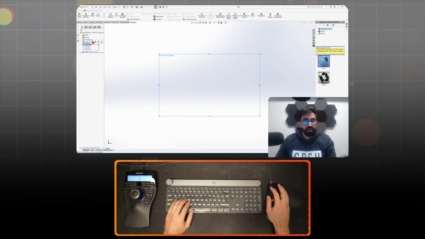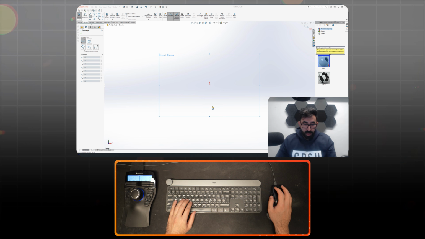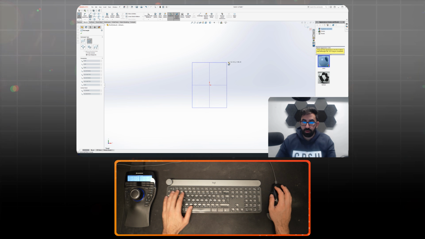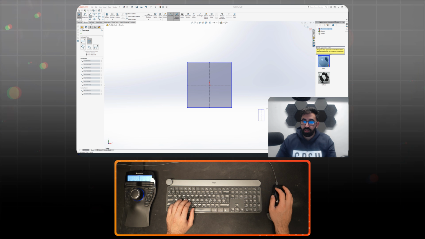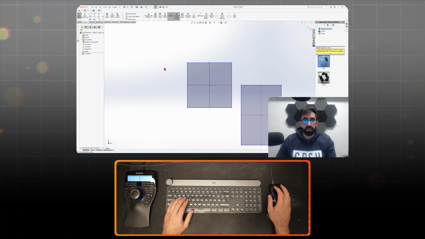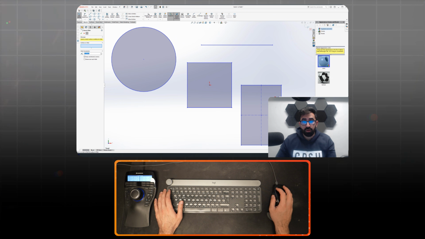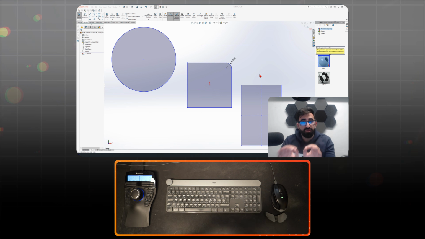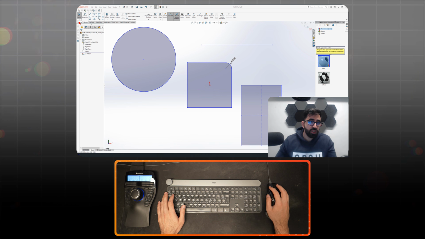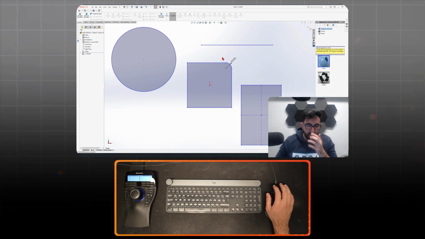Try to create a center rectangle. The rectangle, press A, center rectangle, done. Circle, done. Line, done. If you want to cut it, done. If you want to fillet the corners, do it, done. It's as fast as this. You don't have to go, oh, change the tab. Oh, find the feature. Oh, click here. Do it quickly. It makes all the difference.